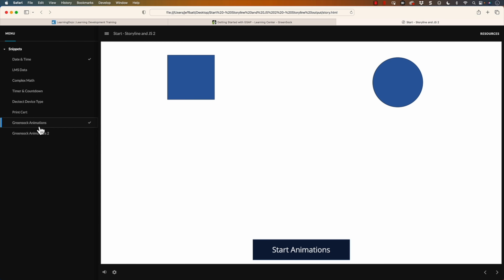So I'm going to go ahead and click on Greensock animation, hit start animation, and you'll notice we now get that bounce effect, which is pretty cool. We can start adding on these different types of easings and get a lot more control with our animations than we can with Storyline.